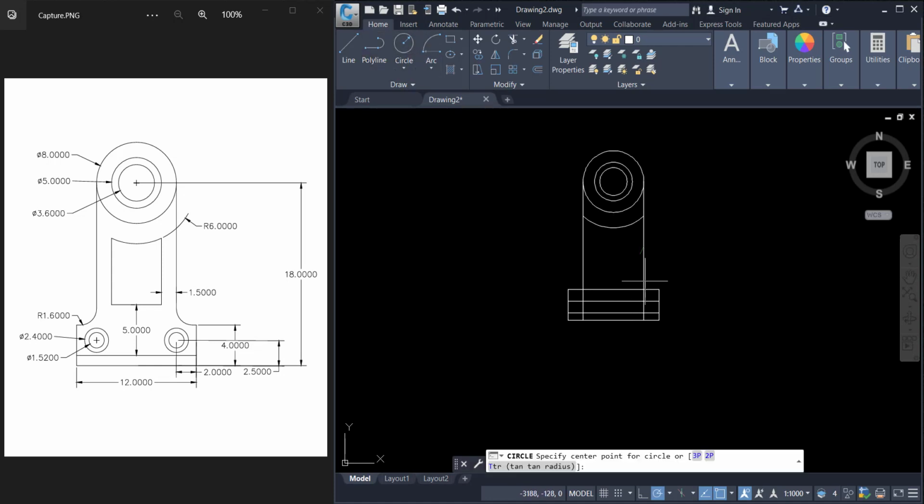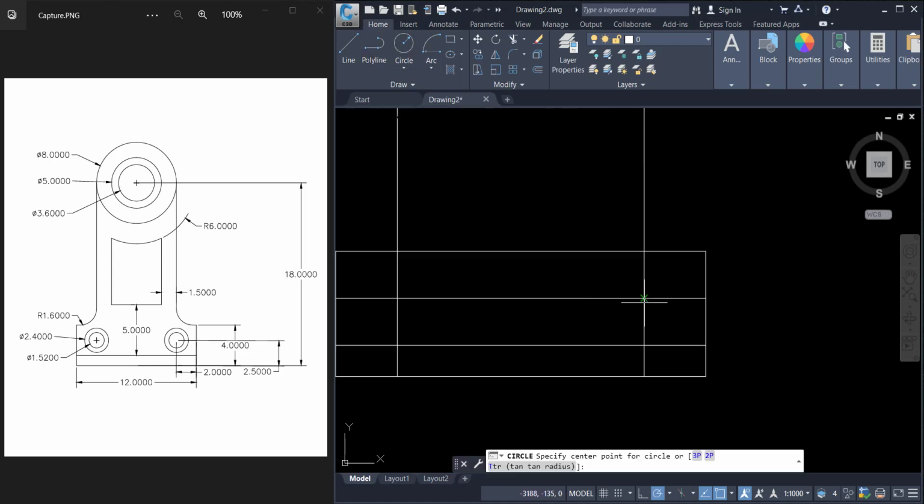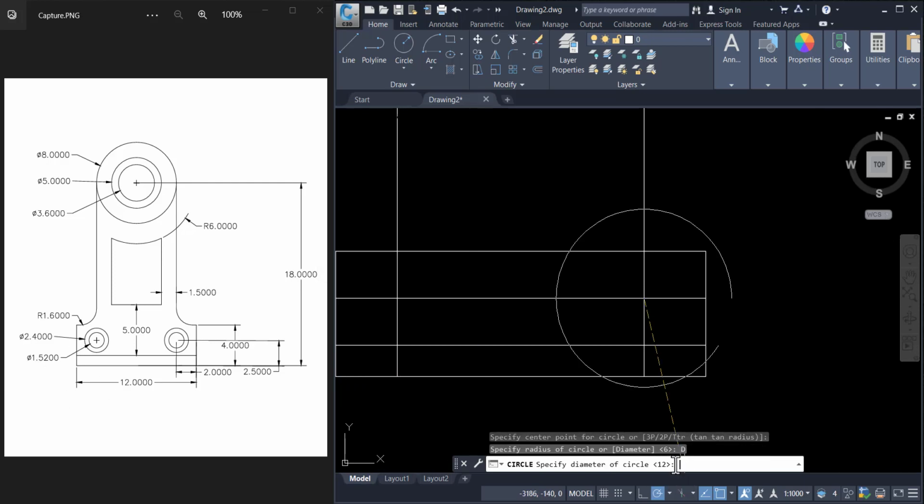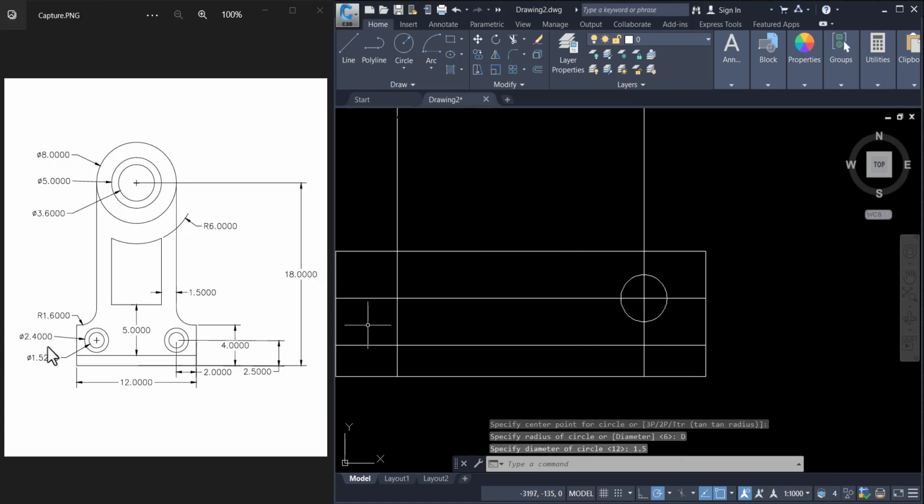So I'll come to circle. Click on this particular place, this center point. It's going to give the center point. Click on it. This circle, the inner one, is 1.5. You can see there 1.5 diameter. So I'll click on diameters and make it 1.5. Click enter. Okay. The second one, the outer layer, is 2.4.